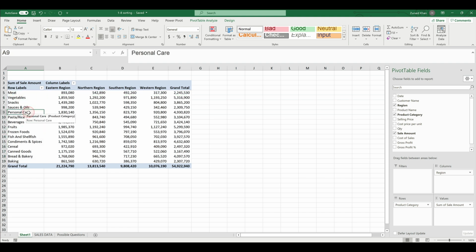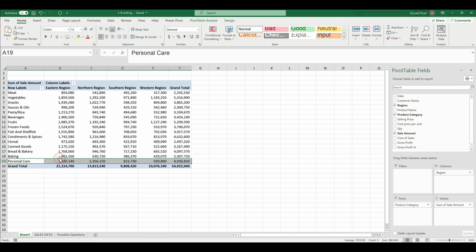Let's assume I wanted to move personal care to the bottom. Again, I click on it, and where it turns into a cross, the four arrows, click and drag, and then take it and drag it to where you want. I'll take it to the bottom, and you can see personal care is now at the bottom.